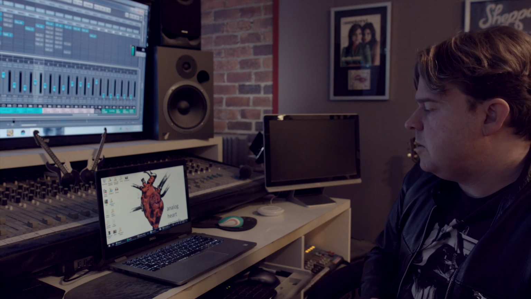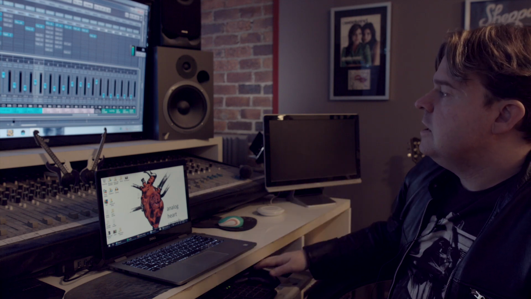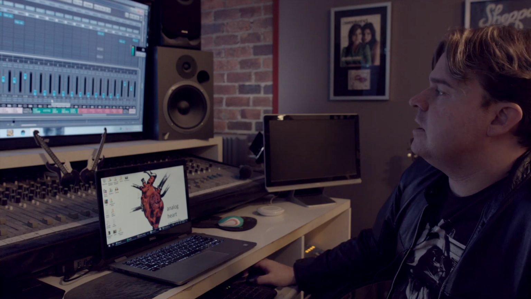And of course, often, like with Sheppard, a band I've worked with a lot, they have two lead vocalists. So of course I'll need two. So I have two completely independent chains here.